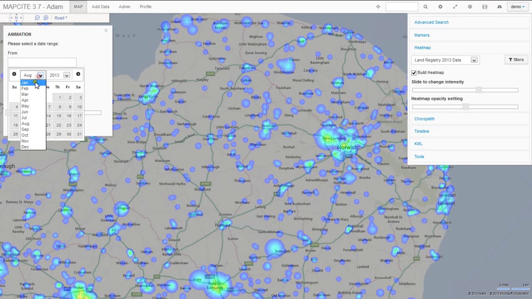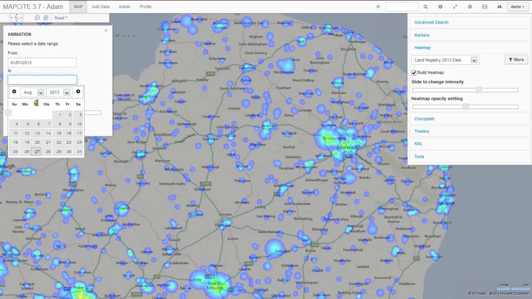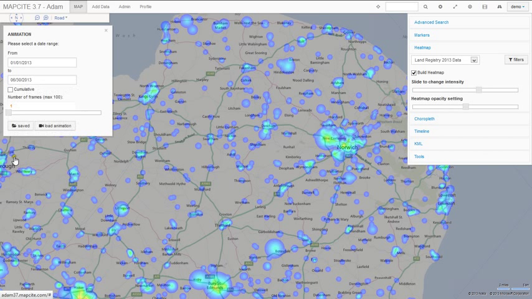Again, selecting the date range that we wish to create the animated heat map from, we pick that from the date picker and have a choice of either creating that animation as a cumulative view or as a day by day, month by month or week by week rolling view.